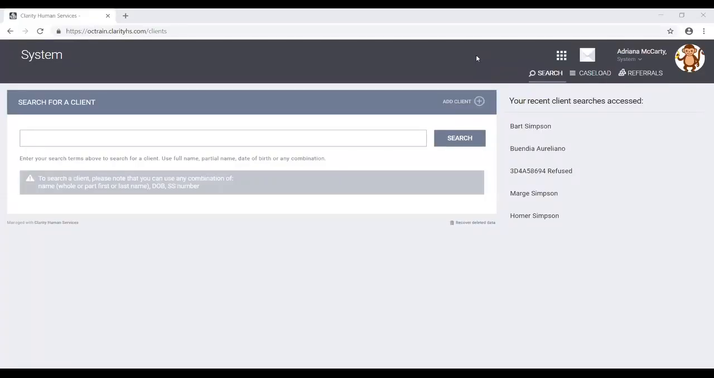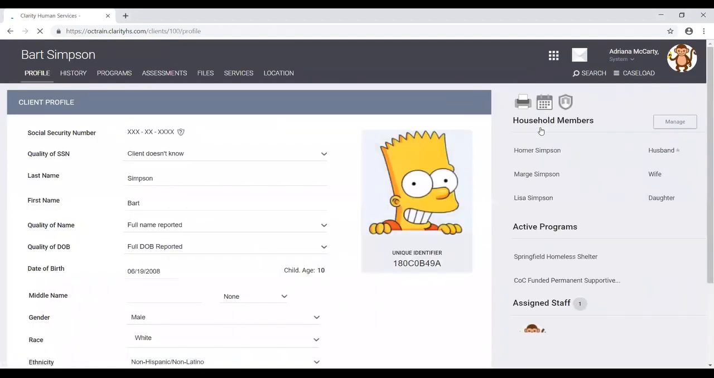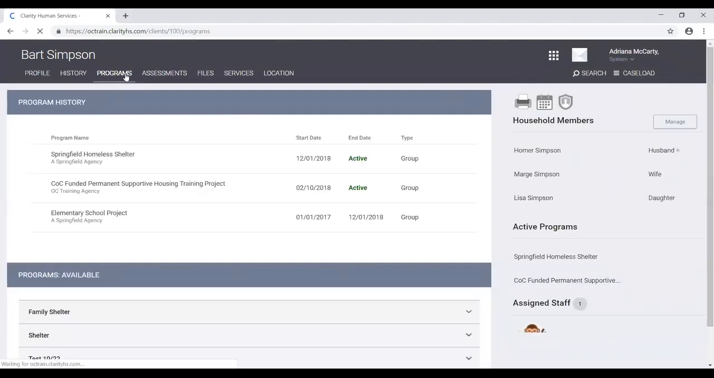So let's see this with an example. Let's suppose we have Bart Simpson highlighted in the relationship to head of household column in the spreadsheet. So the first thing we need to do is open his profile, and then we need to go to his programs page. And once we're here, we need to open the project enrollment in which he is highlighted. So let's suppose it's the elementary school project.